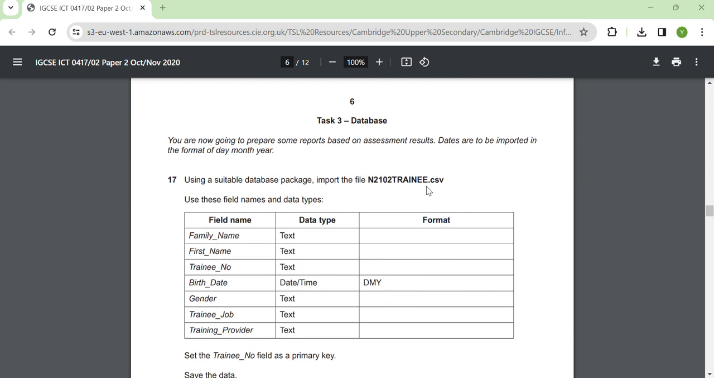You are now going to prepare some reports based on assessment results. Dates are to be imported in the format of day, month, year. So now number 17. Using a suitable database package, import the file N2102 trainee.csv. Before you do that, I want you to check it first using Excel.